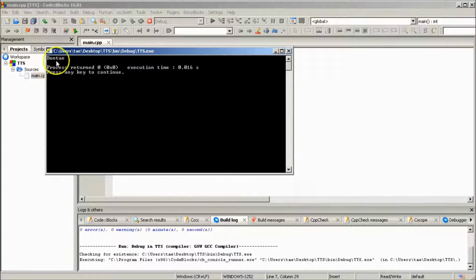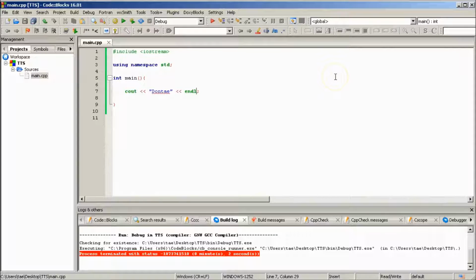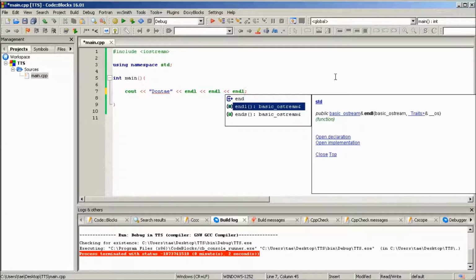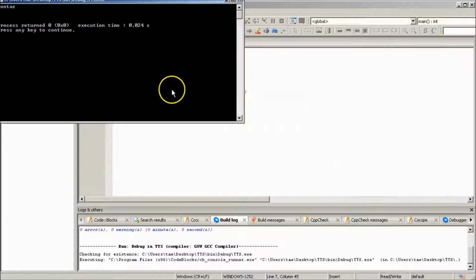So you can see that it created a line here, and we could also do multiple endls, and it would just keep moving down the screen. So that's something to keep in mind.